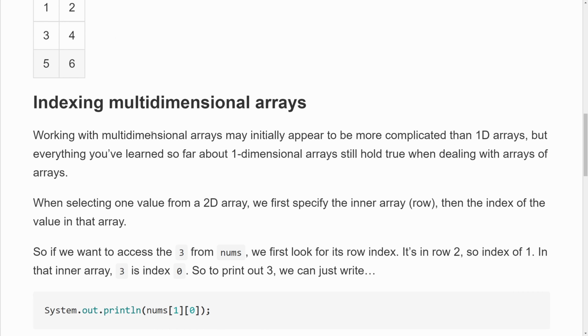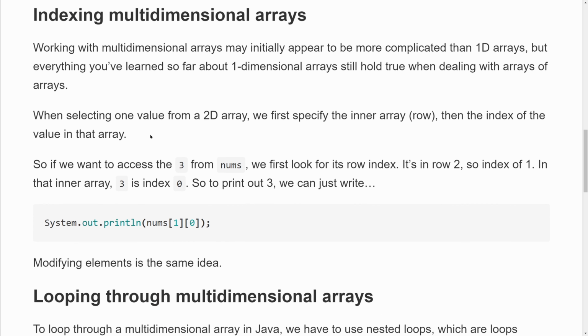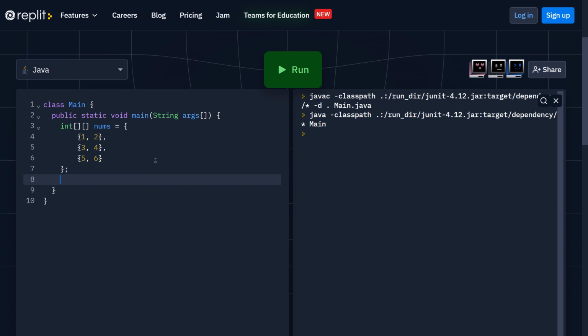So when we access the number 3, we can write nums, and then in square brackets, we put 1. This will give us the second row of our array. And then we put in square brackets 0 after this. So out of the smaller array, we're picking the first value from the row, which will give us 3. So let me just copy this code and print it out. So we should see 3 printed out. And there you have it.